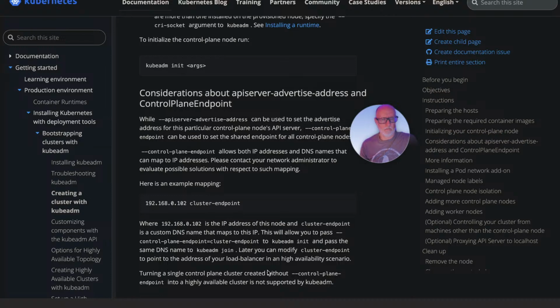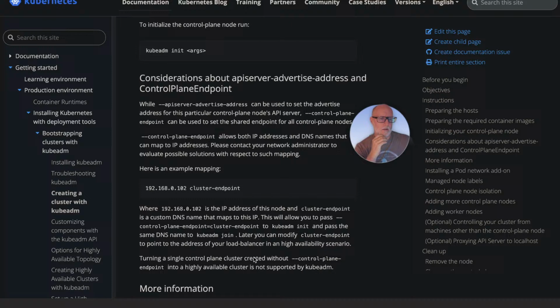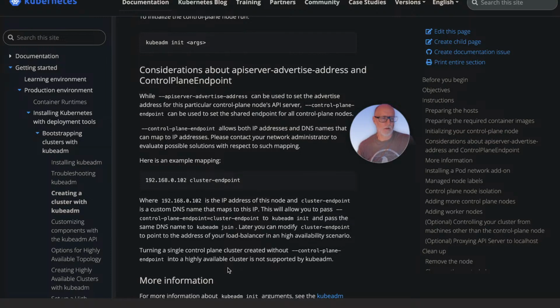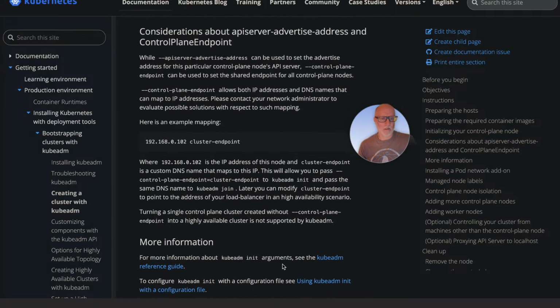So yeah, turning a single control plane cluster created without control plane endpoint into a high availability cluster is not supported by kubeadm. So the moral of the story is, thou shalt make sure you have control plane endpoint so you can actually later turn it into an HA.